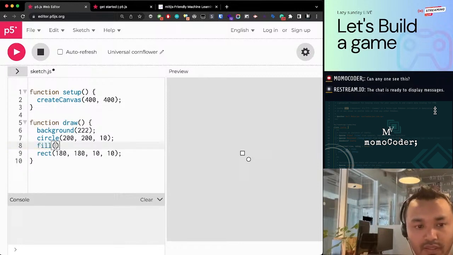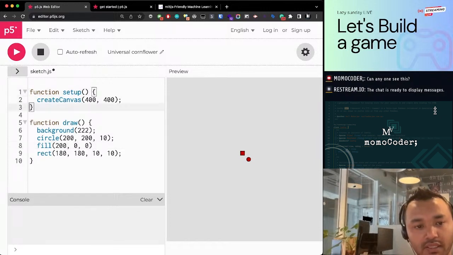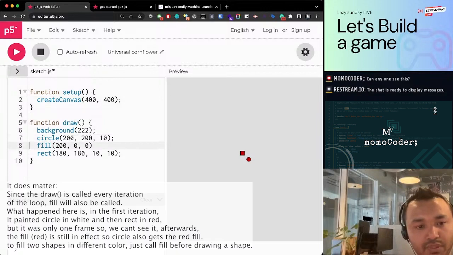Let's try fill. I am not very certain, but let's try this. 200, 0, 0. Oh yes. Interesting. So I called fill after a circle, but it also filled the circle with that color. So I assume it doesn't matter where we put this fill.